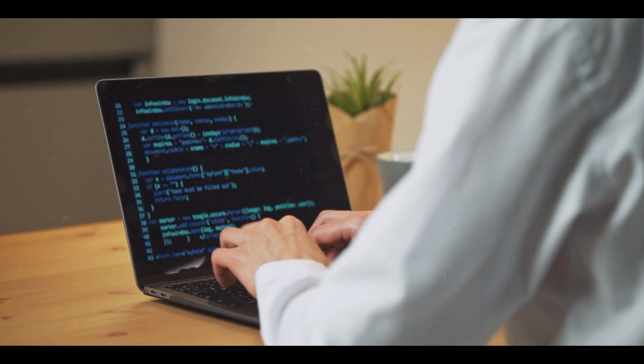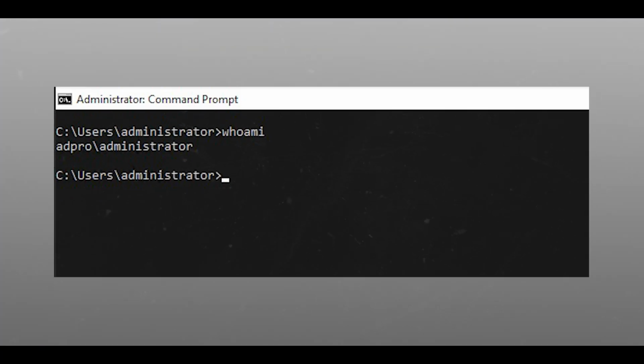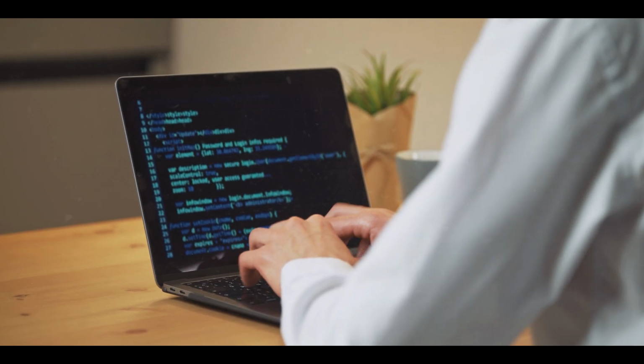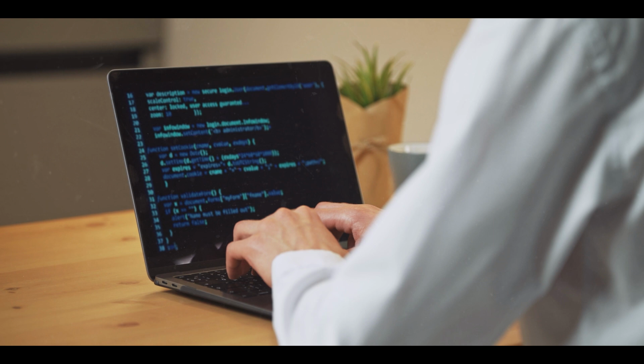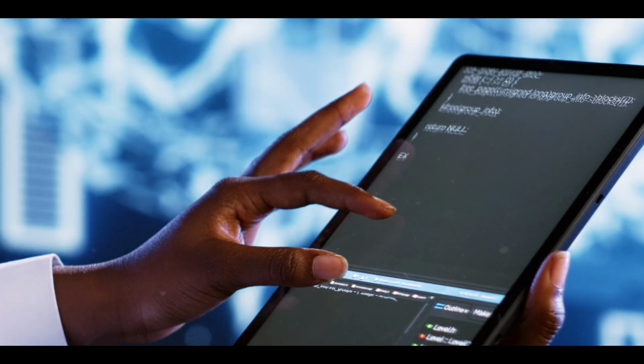Okay. Next, we have the whoami command. Who are you? So the whoami command displays who is currently logged on the local system. It also can display what groups a user belongs to. You're going to want to use this command to display the logged on user's group membership.